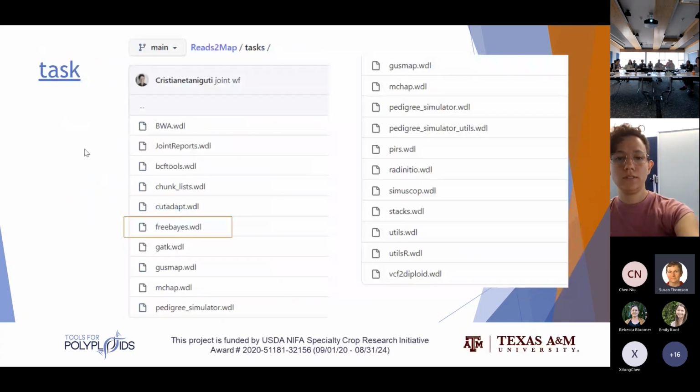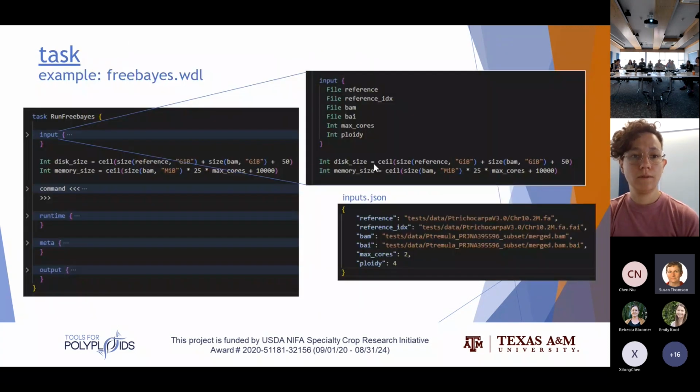Okay. This is just a freebayes example. Here is the directory of tasks, and I'm showing how a task is structured. So it has these components, the input components. I tell which are the inputs of this task. And just below it, I save the amount of disk and amount of memory that I will use according to the size of the inputs.